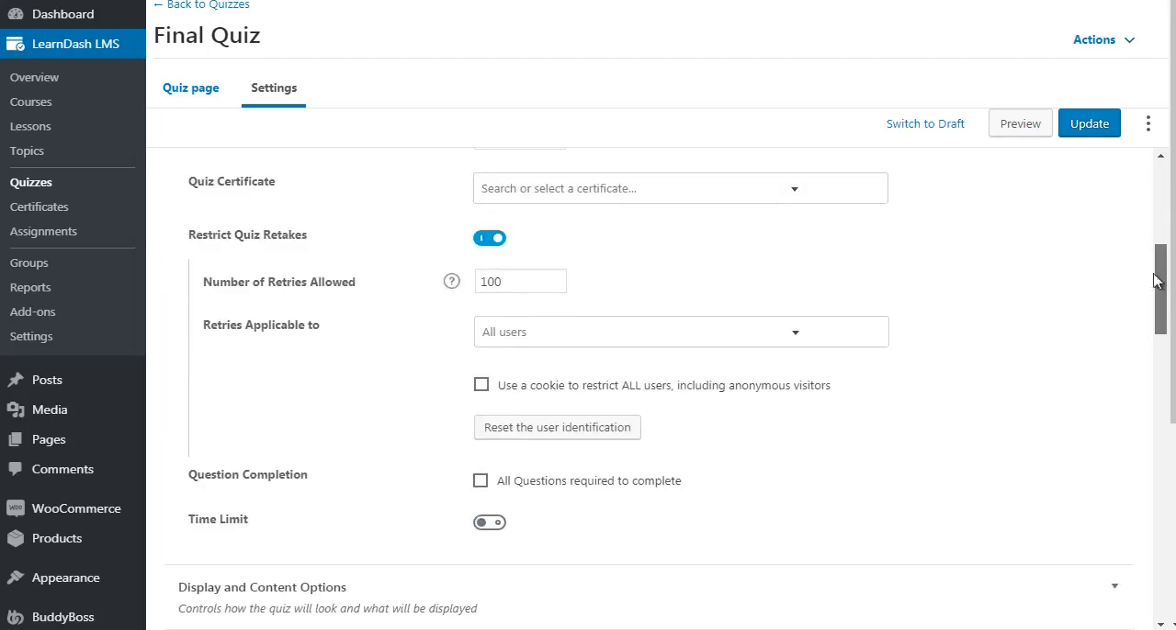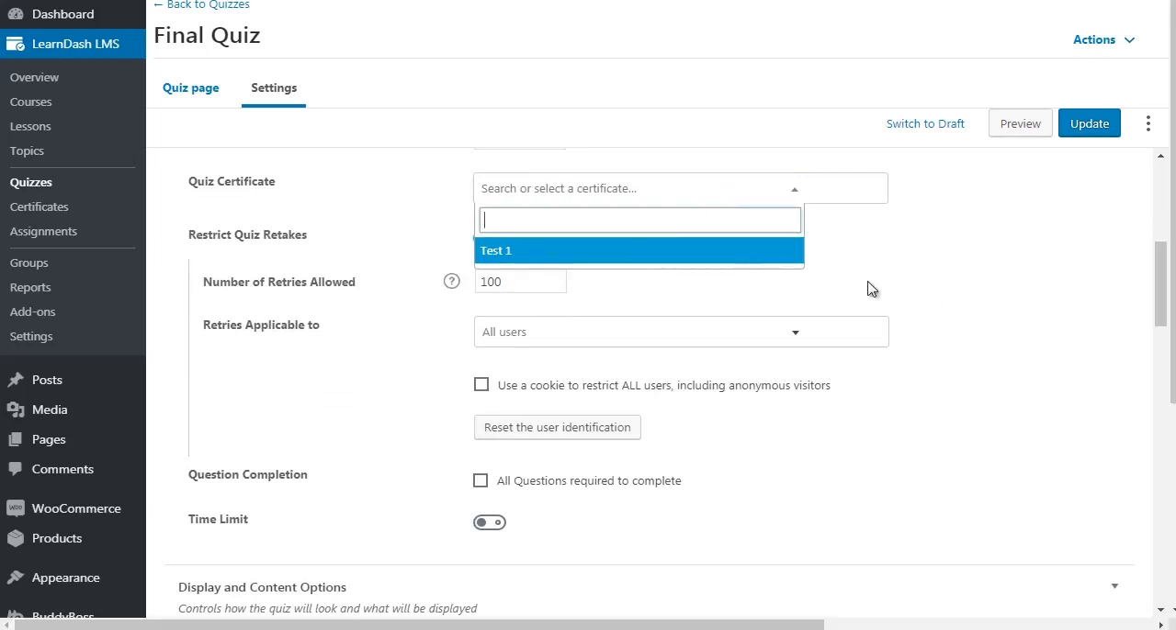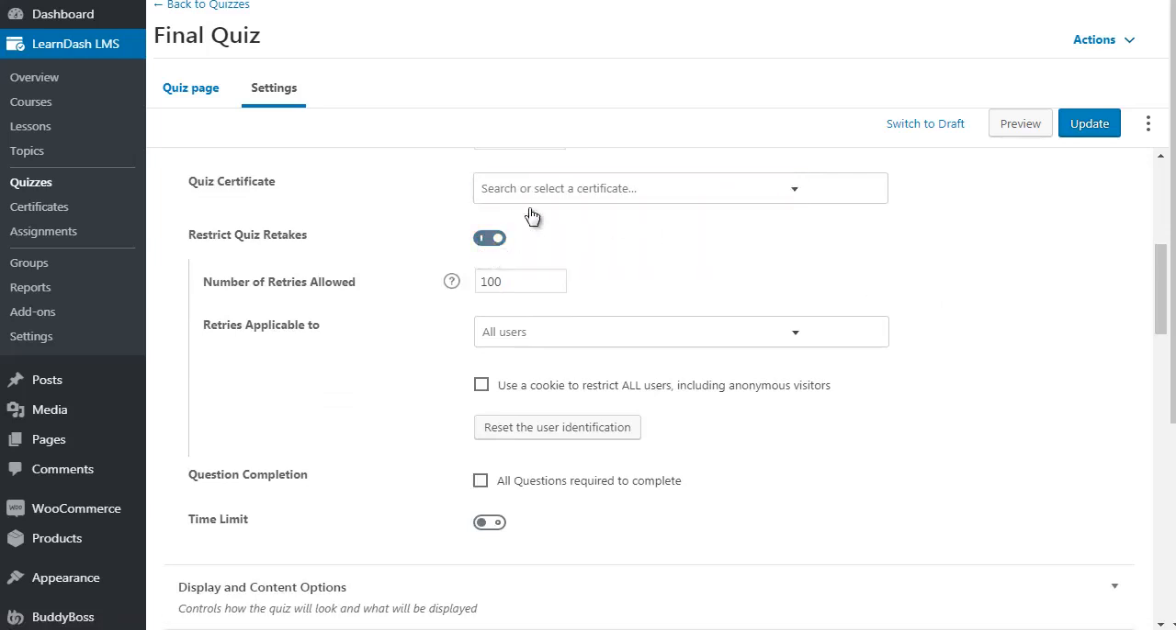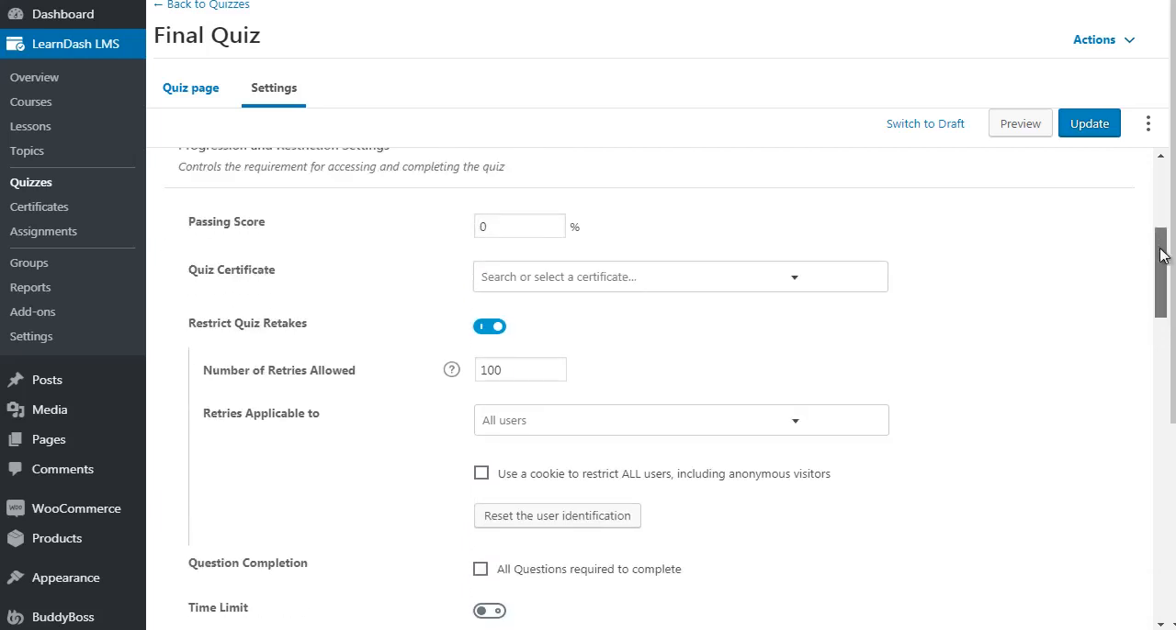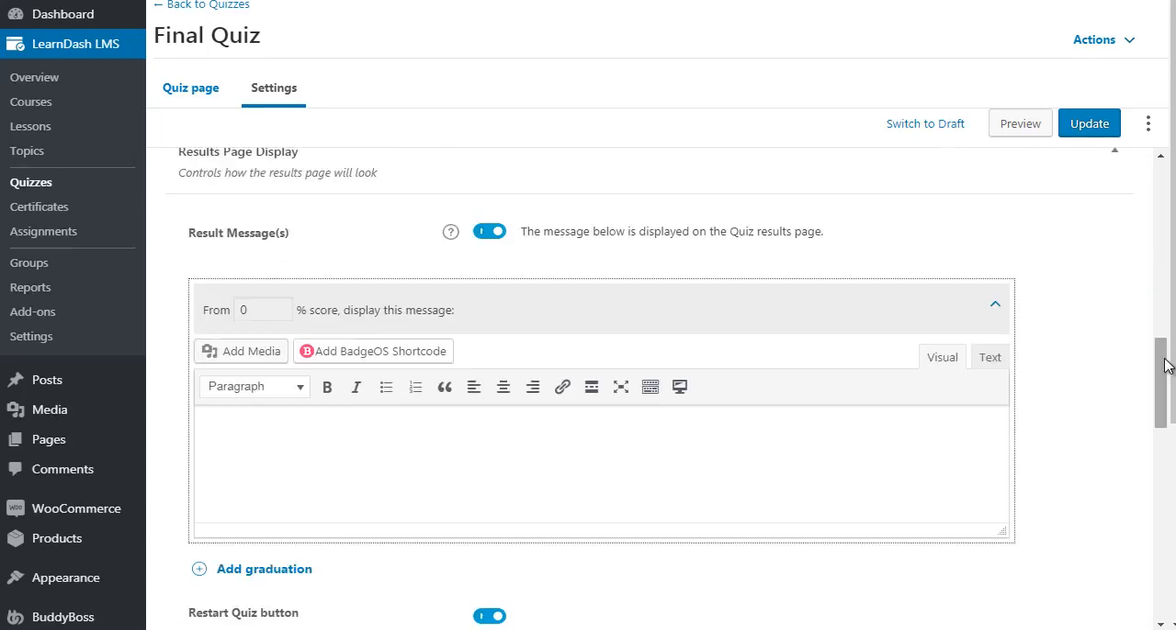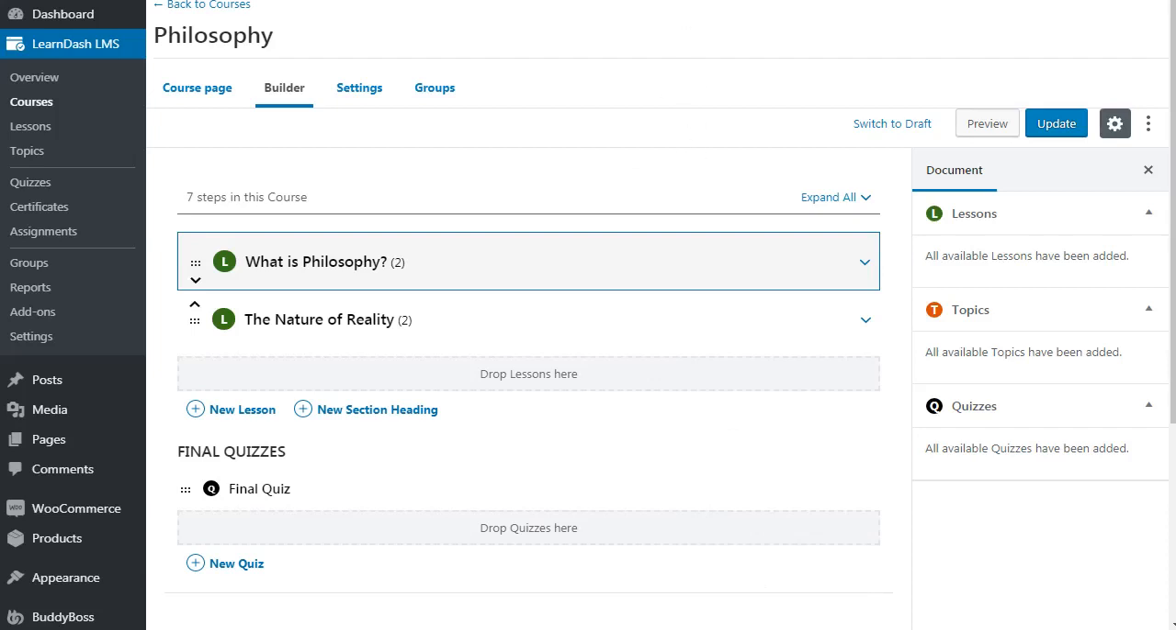Now we've got a quiz certificate, so you can create certificates for that particular quiz. For example, if this were an exam for something, you could give them a certificate for completing that exam. So obviously, if that was the case, you can definitely up the passing score to something higher. And of course, once you create your quiz, and that's pretty self-explanatory, you can simply add it to the course builder, and that's it.